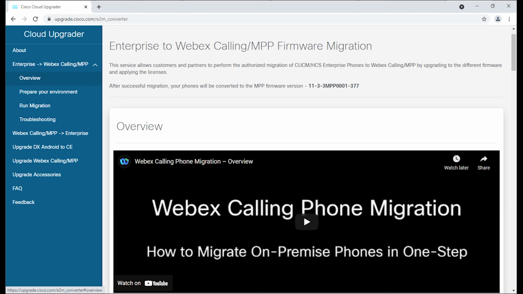Okay, we're going to go now to the upgrade.cisco.com site, known as the Cloud Upgrader site. The specific section we're going to is Enterprise to Webex Calling/MPP firmware migration. And within that section, it lists here that after successful migration, the phone will be converted to MPP firmware version 11.3.3.